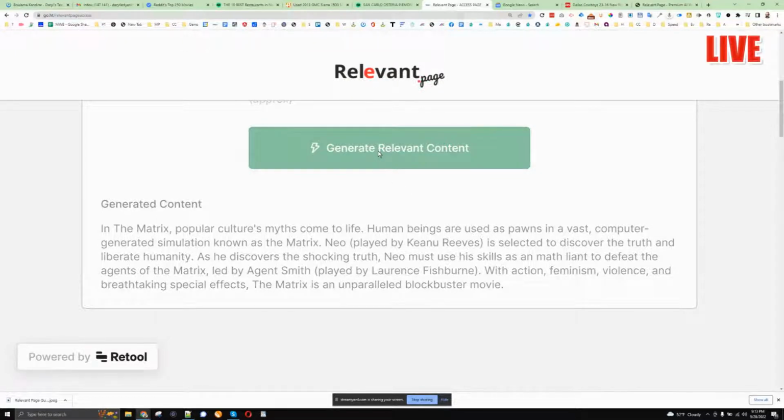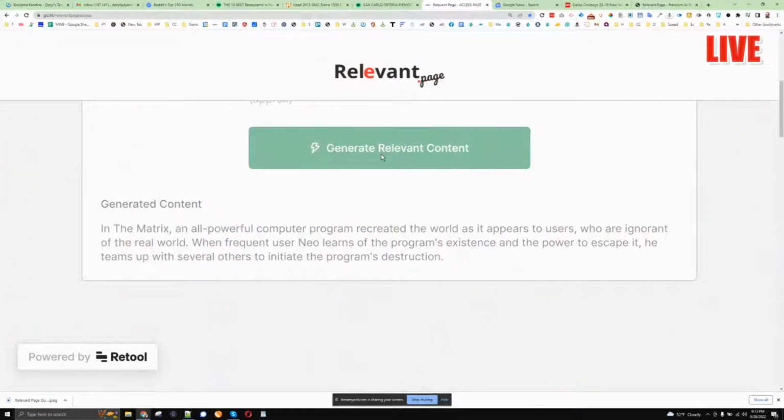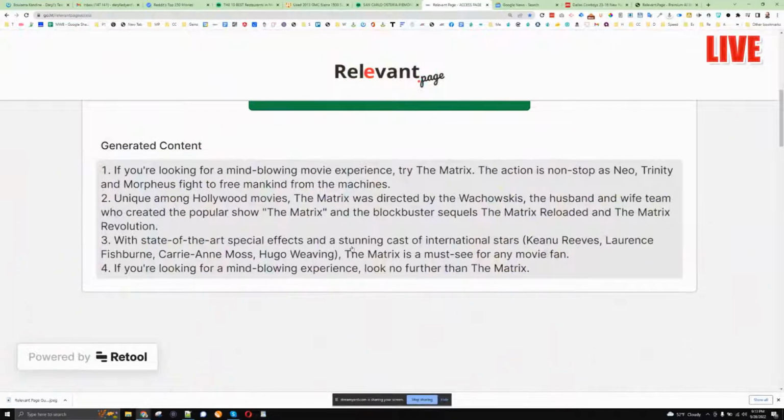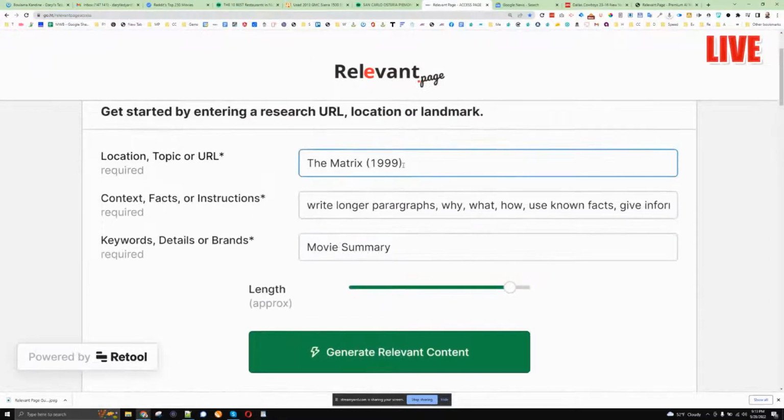All right, we'll just go ahead and hit this again. A little bit the same. See what else comes. And here's more. State-of-the-art special effects, stunning cast of all-star international stars, and it goes through all of this stuff. All we did was put in The Matrix, right? And that was all we did.